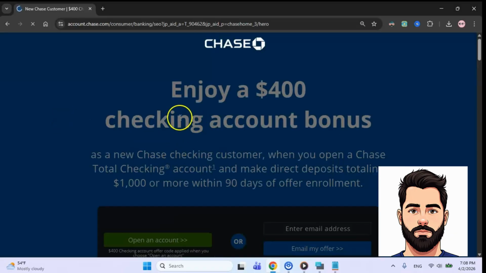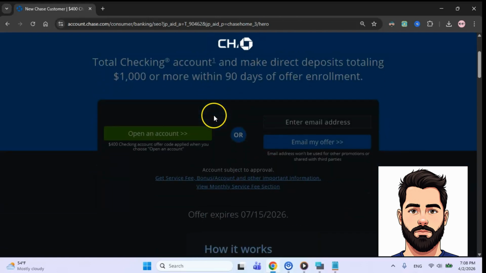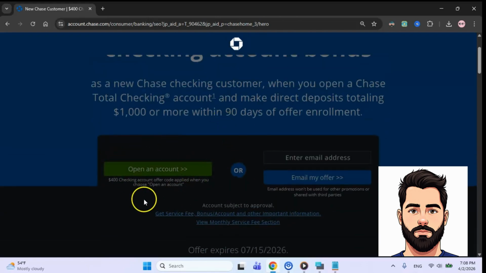For new checking customers, there's often a bonus offer available. Typically, you may qualify by opening a Chase Total checking account and receiving direct deposits of at least $500 within the first 90 days after activating a coupon. You can either apply the coupon code online or request one by email and use it at a branch.